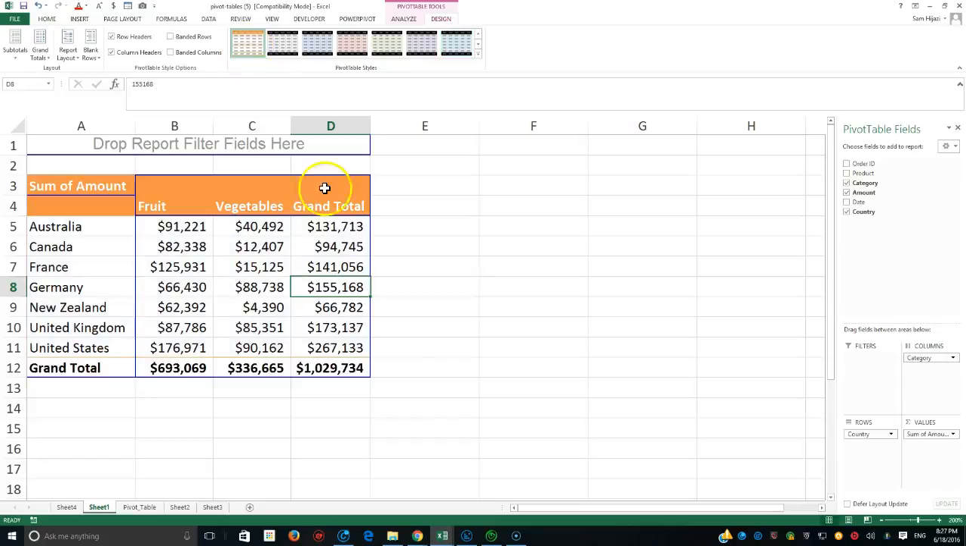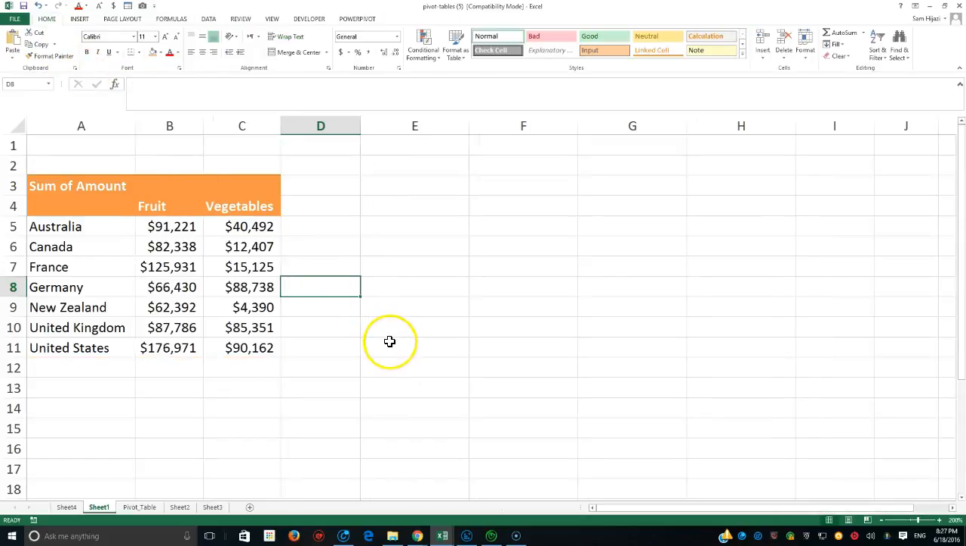Anyway, let's go ahead and continue so we don't lose track of this. If you don't want to show the grand total for both of those, no big deal. We could go to the Design, and notice here the grand total is going to be off for rows and columns, so it doesn't show anymore. So I'm just concentrating on the total for the fruit pertaining to a certain country and the vegetable for a certain country.